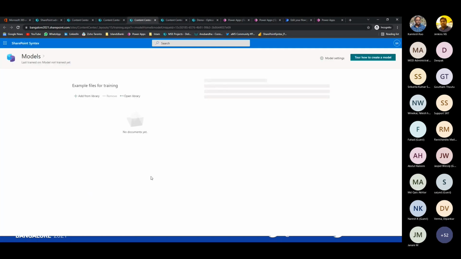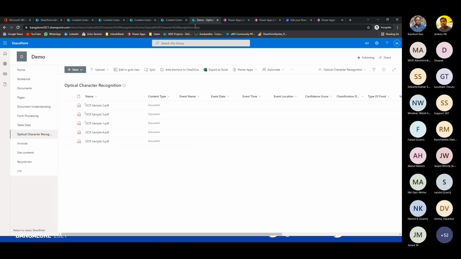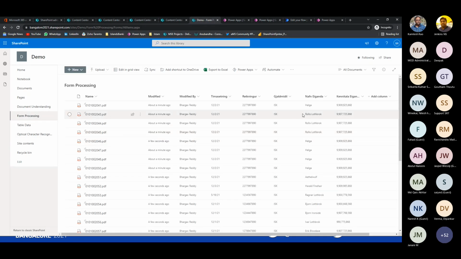We have the optical character recognition model, in which we are extracting all the data. So let's quickly check what's happening to the model. It has not kickstarted yet, but before that, let's take a look into whether our form processing is completed successfully. Here it is able to extract all the data.